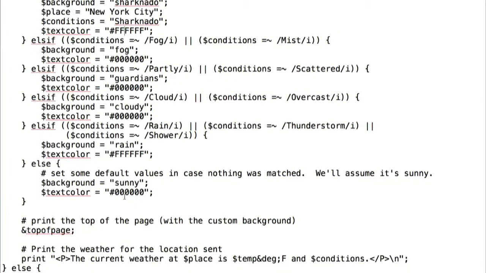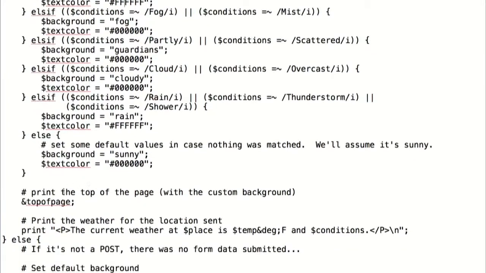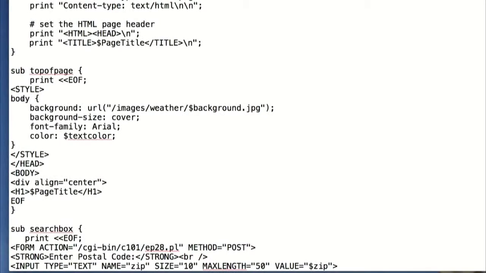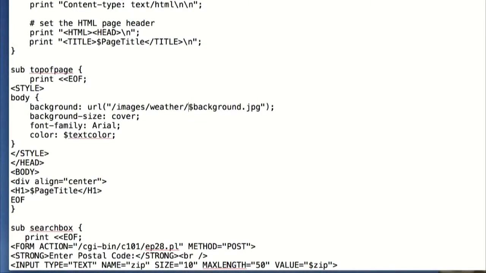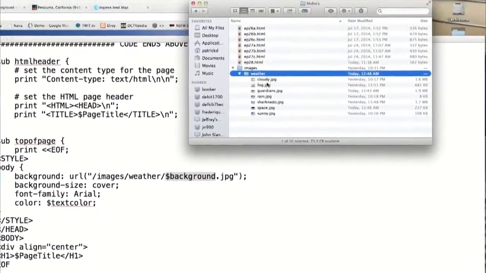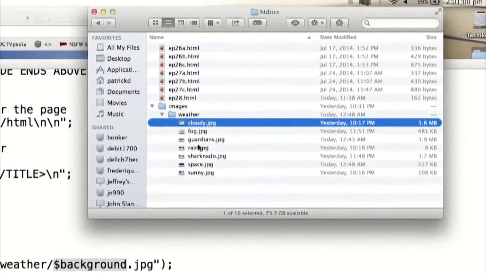Like, where are the actual files? Yeah, I'm getting to that next. Oh, okay. Because it prints after it gets all this set, it prints the top of the page. And in that, I've got this thing down here. It sets a little style sheet in HTML, and it uses an image and then this background variable. That's a variable, right? So that's where I had fog, I had Sharknado, I had rain. Cool. It pulls in the image from this directory on my web server. So I've got all these images.